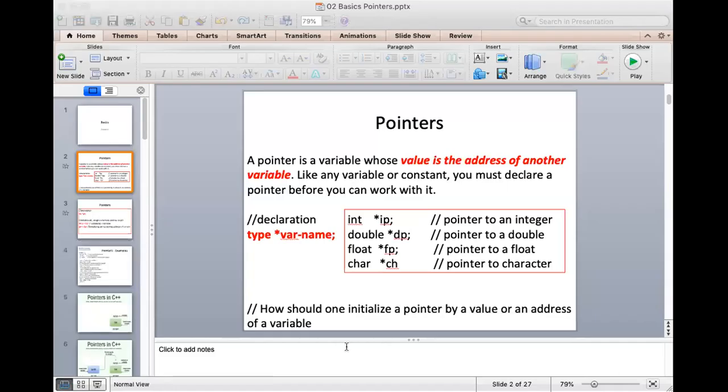Okay, so today's discussion is about pointers. So this video, which I'm recording, will give you some details about pointers. I'll share the slides, and then I'll also run some of the code that I've written for explaining what pointers are.